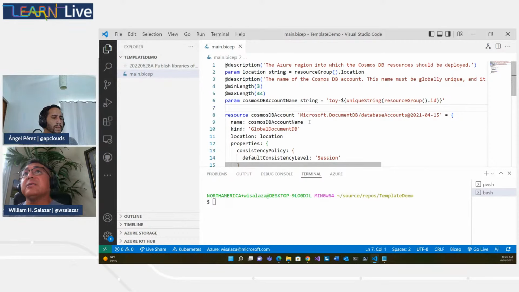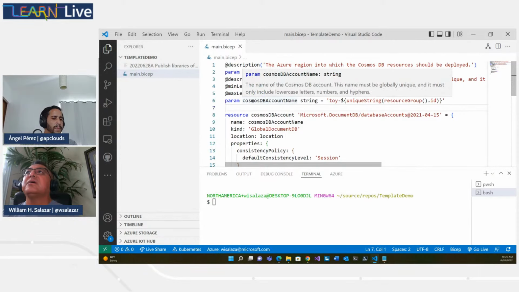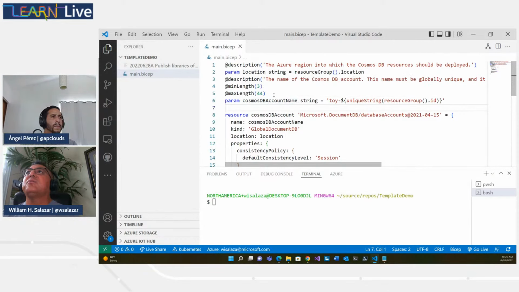So that's one of the things that makes template specs very usable. One best practice is to make sure that your parameters are well named and well described, so they give hints to the end user as to how they're used. Here, we've updated both the location and the Cosmos DB account name to give very good descriptions as to what we are expecting to be passed in as a parameter.